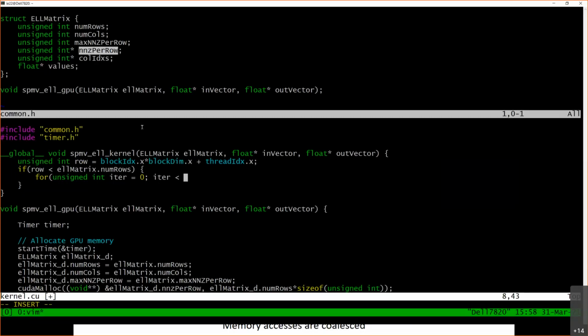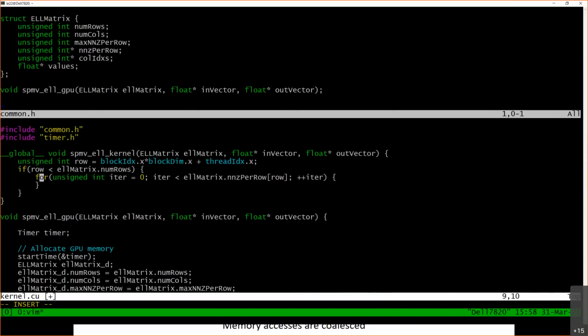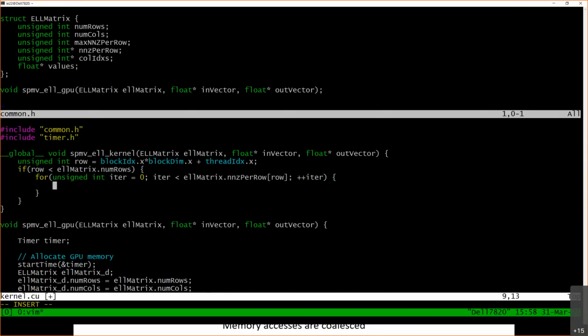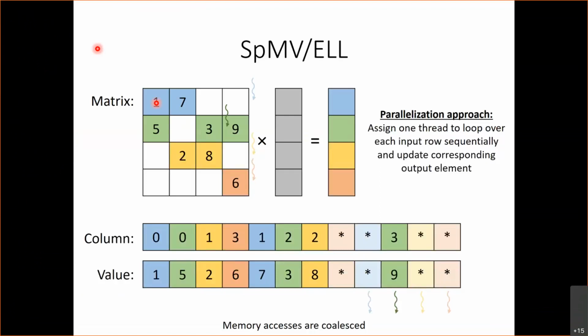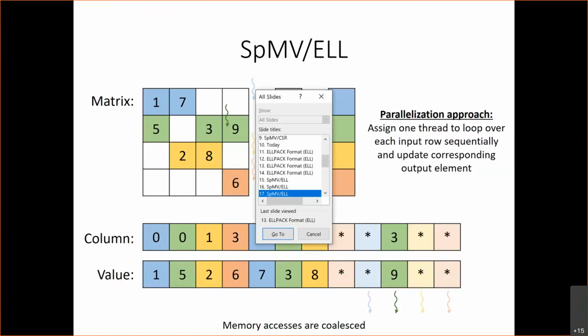Okay. So what I will do is I'm going to check that iteration is less than ELL matrix dot the number of non-zeros per row of the row. Okay, and then I'm going to increment the iteration. So now in this loop, what I would like to do is find the index of the non-zero in the value and the column array. Okay, so what's the index going to be? Well, let's go back and take a look at the.